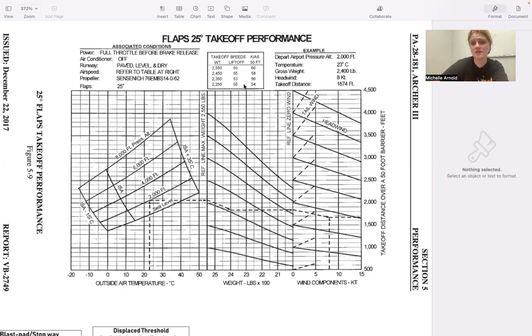This chart is also good for telling us our liftoff speeds. So if we are at 2,400, we're going to be in between this one and this one. So we're going to be at 54 as our liftoff speed. And then our barrier speed is going to be 57. Normally, when we're taking off in the Archers, we're going to be in this lower category. So our liftoff speed is going to be 50 and our barrier speed is going to be 54.